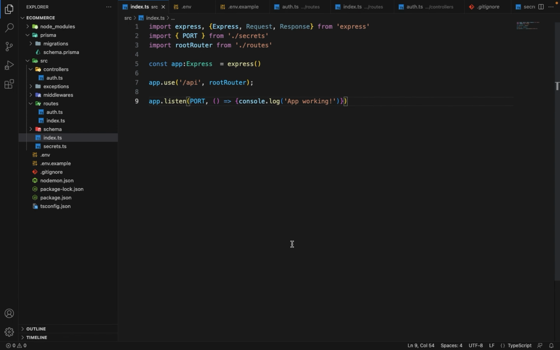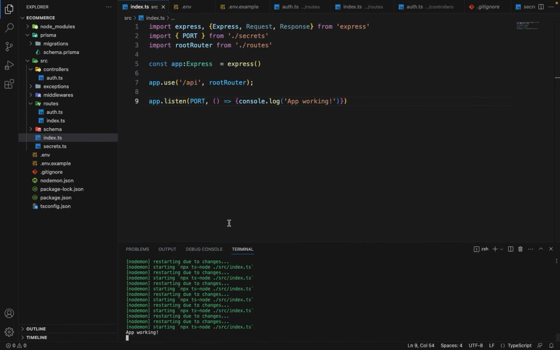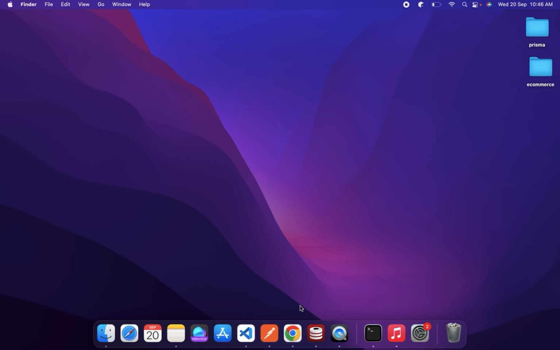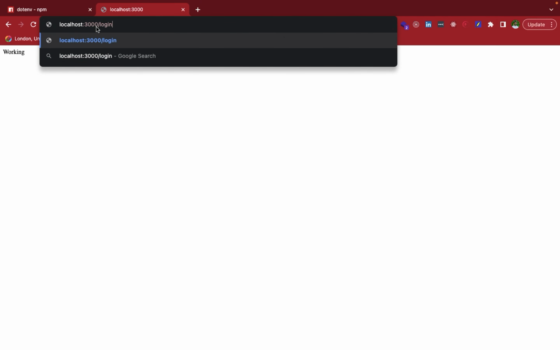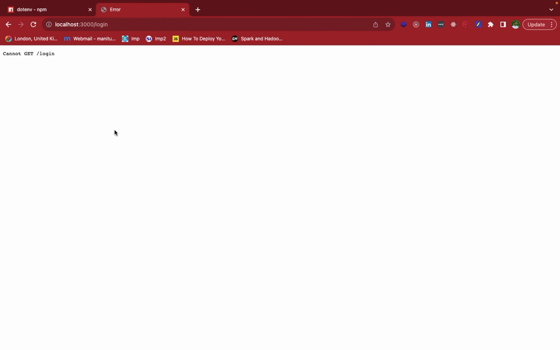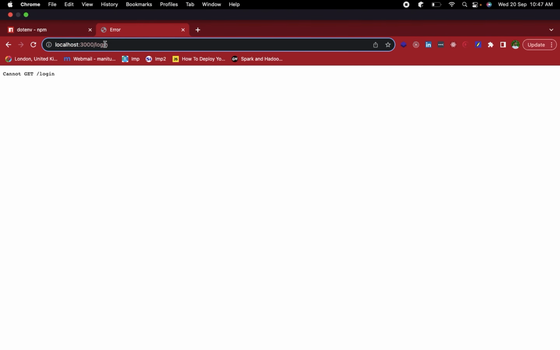Let's see if it's working or not. The server is still running, and if we go to /login, okay, it's saying, okay, so it's not /login, it's /auth/login.